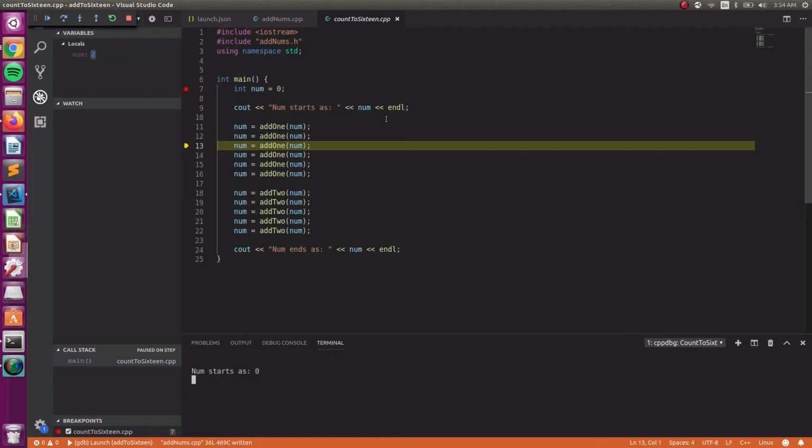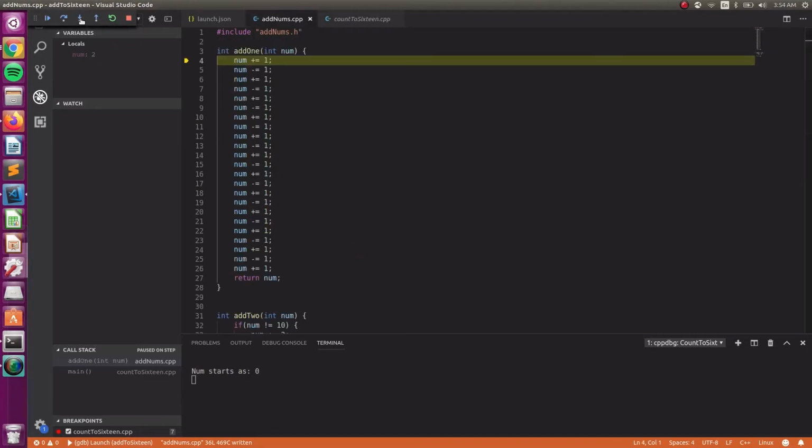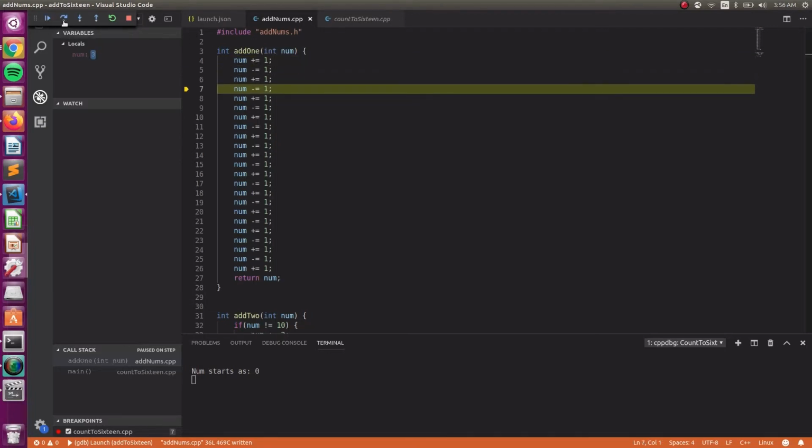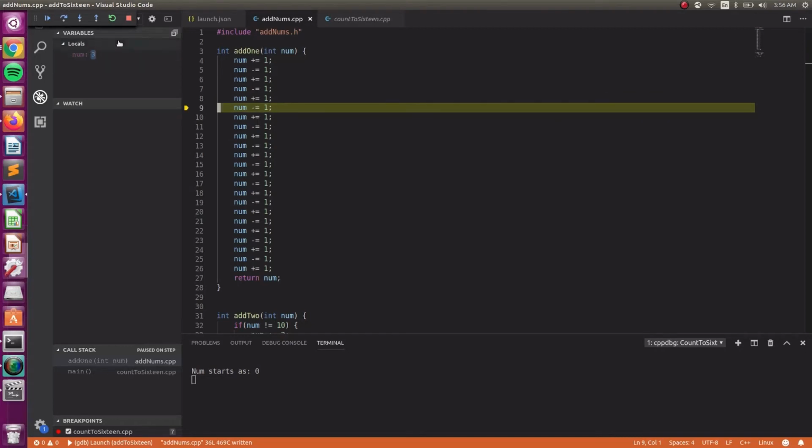Now let's say we want to inspect what's going on in add1. Let's go ahead and click step into, which steps into the function that is on the current line. So in our case, we'll go to add1. Now we can call step over to step through this add1 function and watch num change.